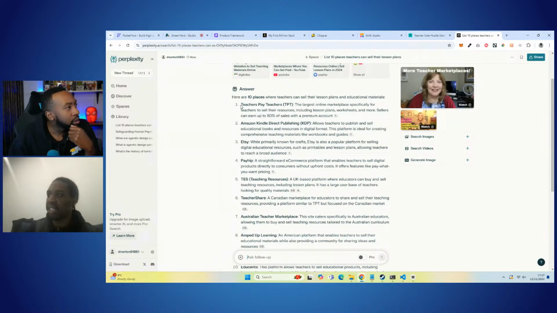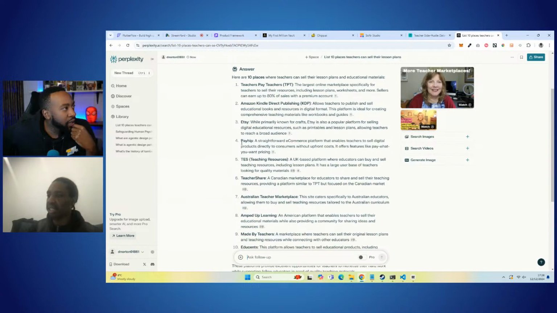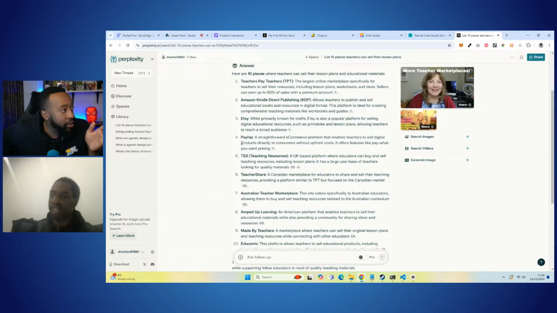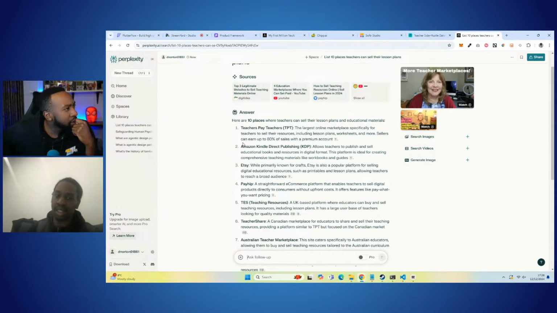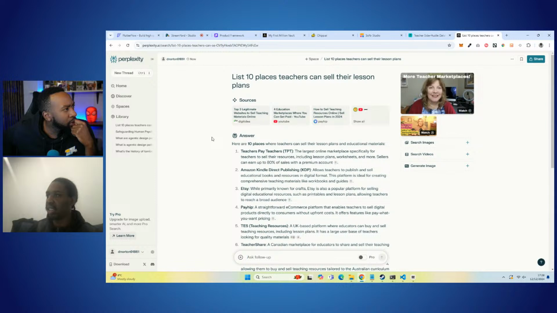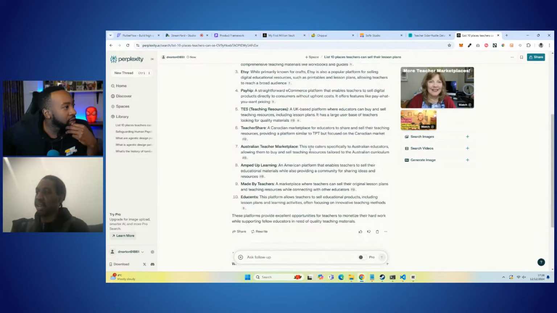So it says Teachers Pay Teachers. Mm-hmm. It says Amazon, which makes sense because they could do it. So in general, I think it's on the right track. Let's scroll up just a little bit. I want to see the prompt. In general, I don't see that being a problem. Even when it's like TeacherShare, which it says is a Canadian marketplace for educators, I think this is a great place to start.